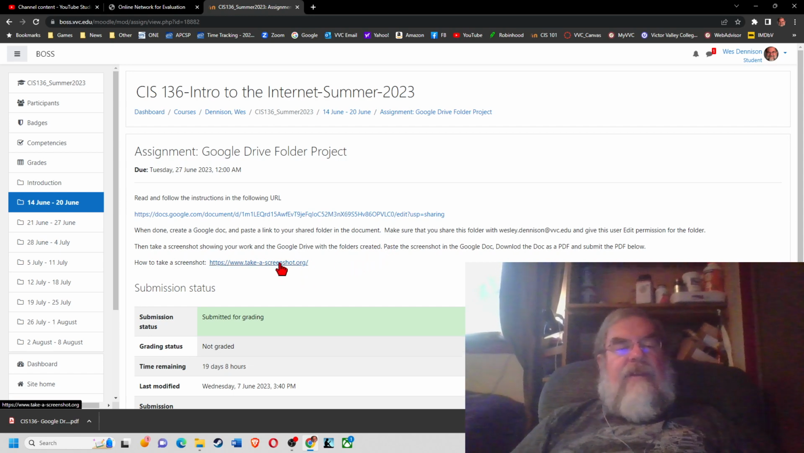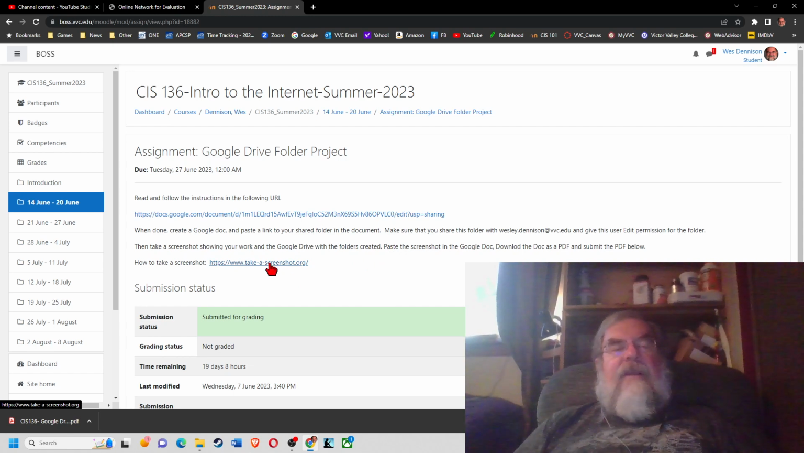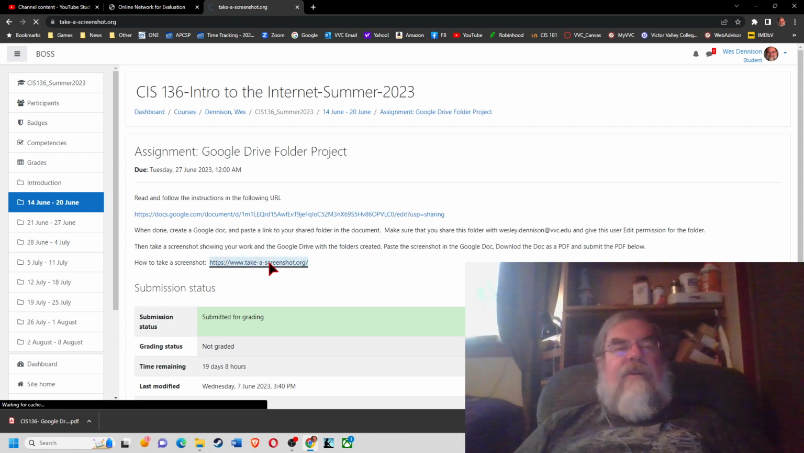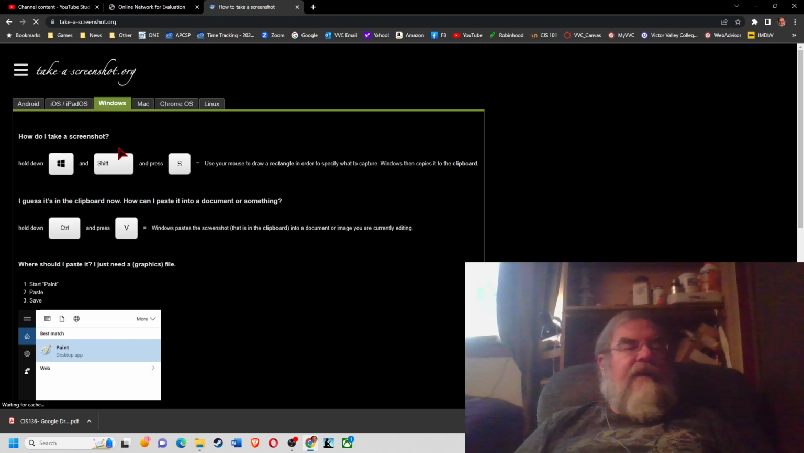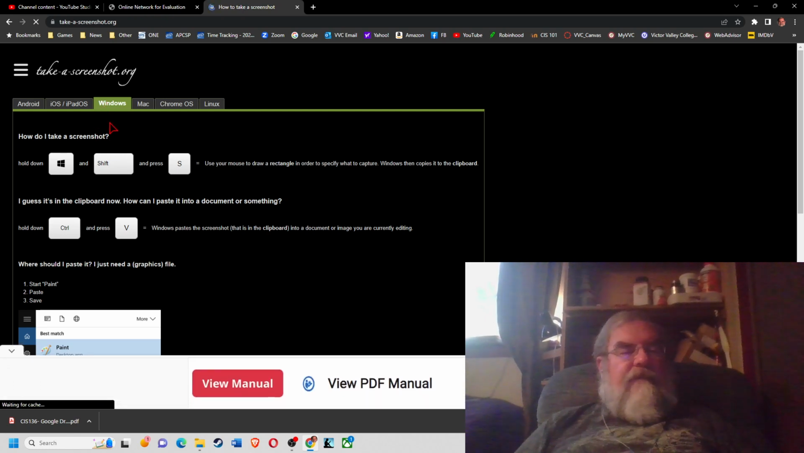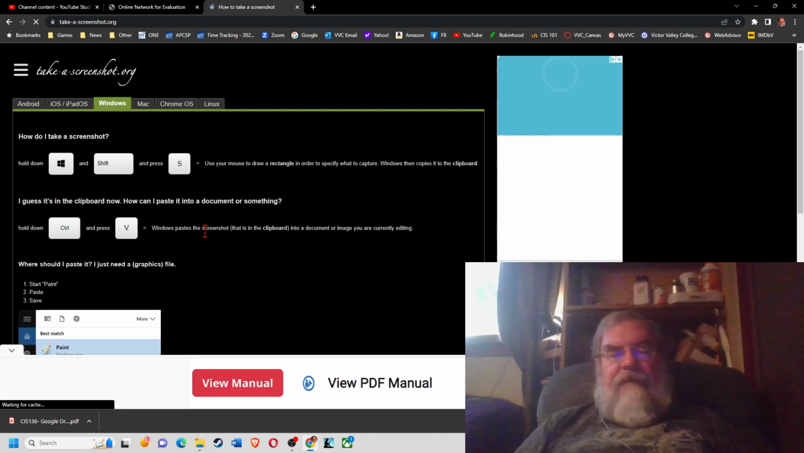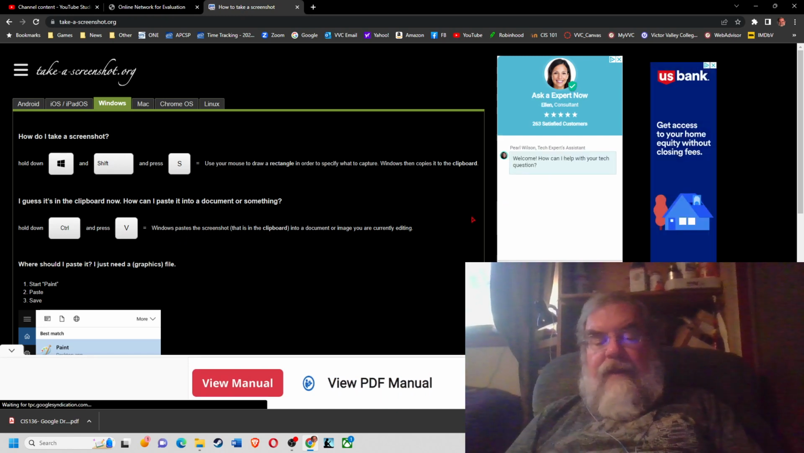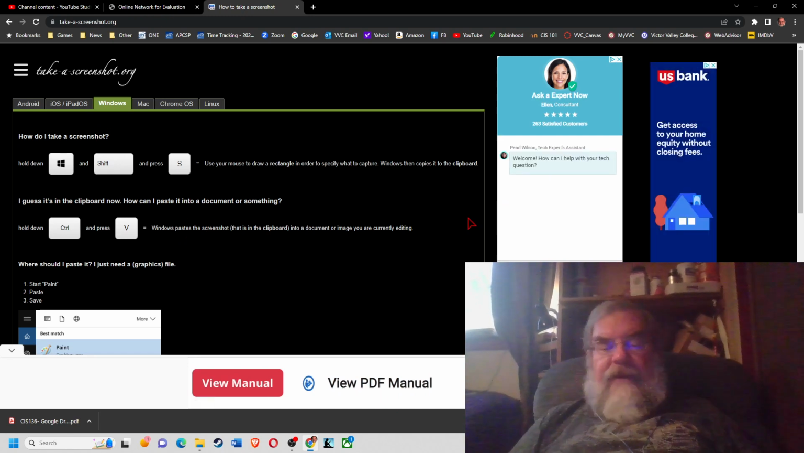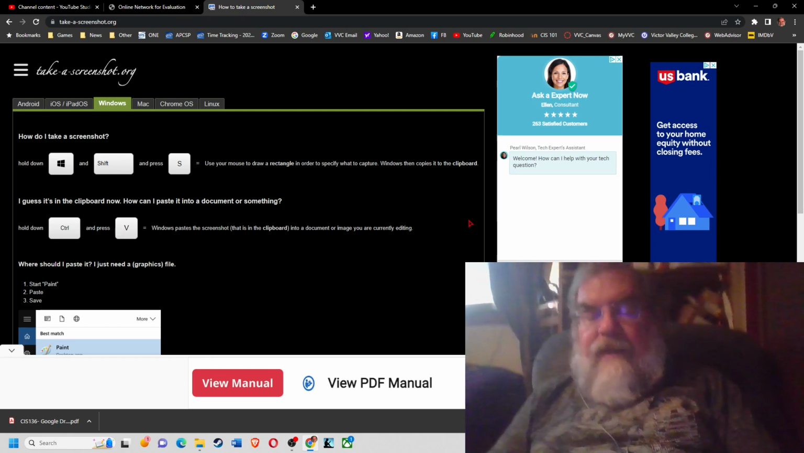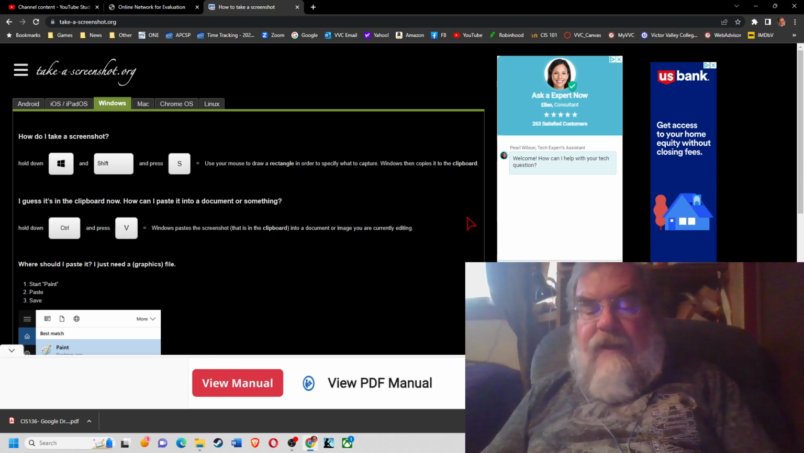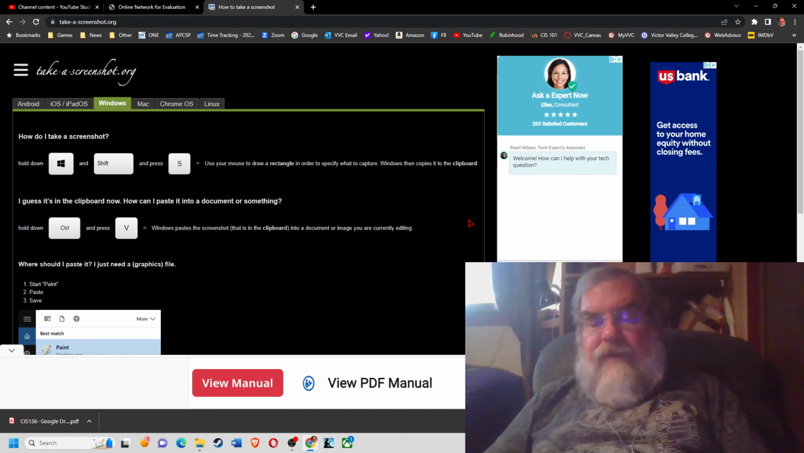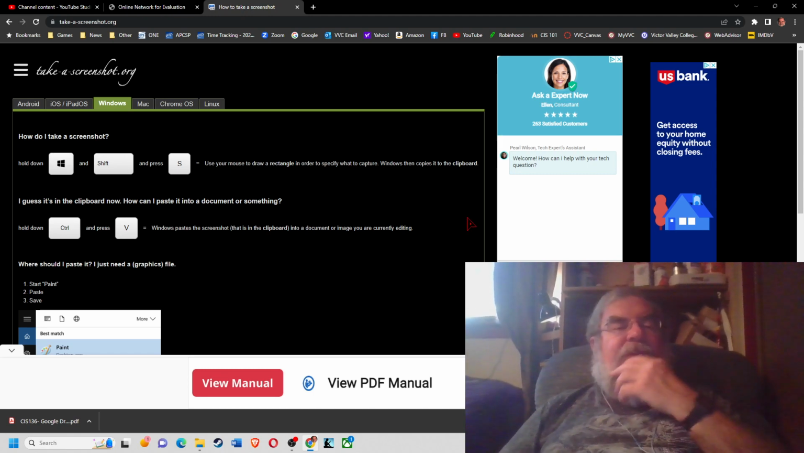If you don't know how to take a screenshot, here's a link to a description of how you would create a screenshot. Now with Windows, it's actually very simple. I'm going to be using a Windows computer myself. If you look on a Windows computer, up by the F12 key, there's a key that says PRT-SCR typically. That stands for print screen. You just press that button.